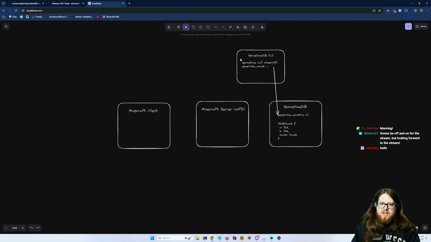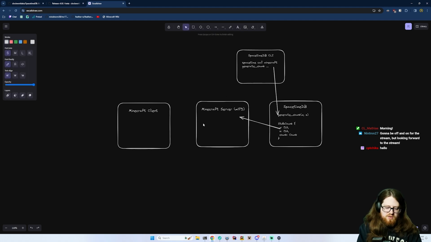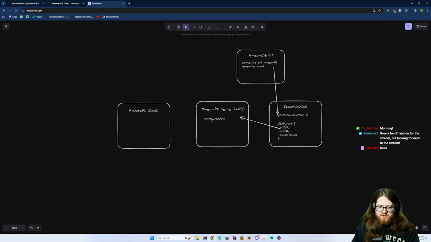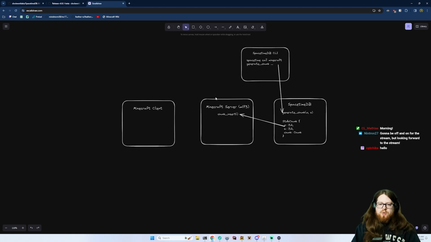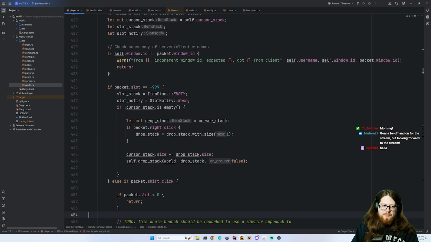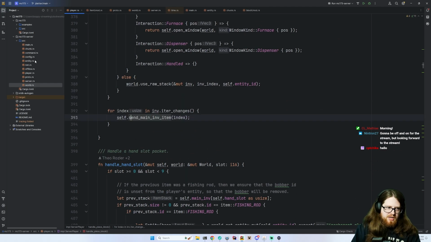When a chunk gets added, we have a callback in the Minecraft server, which is called chunk insert or insert chunk. I don't remember which one it is, but it's not super important. So this insert chunk gets called every time a new chunk is inserted. And basically what it does is it takes this chunk and it inserts it into a global world table thing. And we can actually check that out quick.